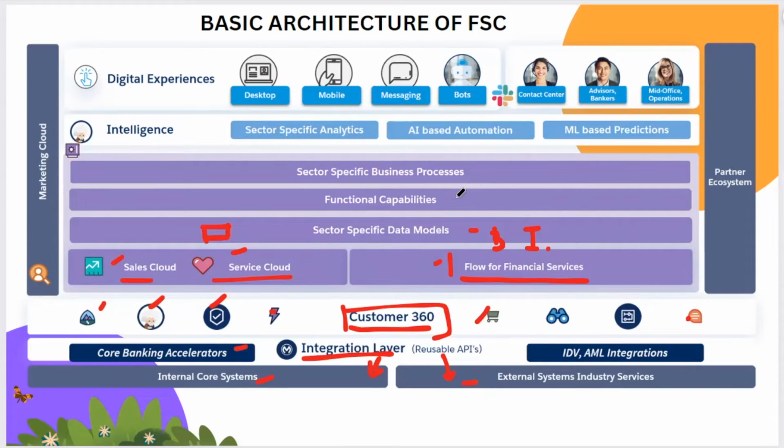Now move to the next, functional capabilities. Functional capability means each and every financial institution has its own functionality, or its business processes, if you can say. So based on that, all the unique requirements, all the unique functionality of financial services is provided by the Financial Service Cloud. So this section will cover that.